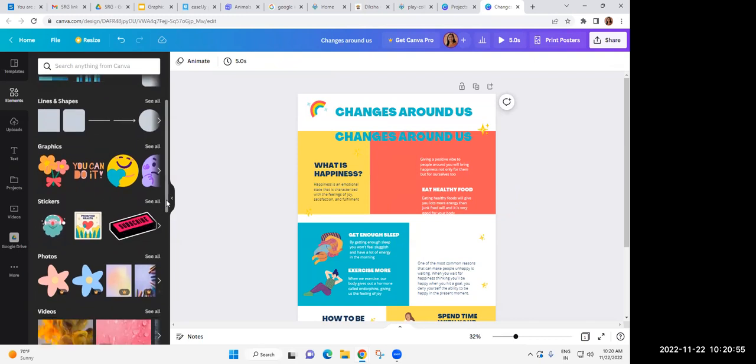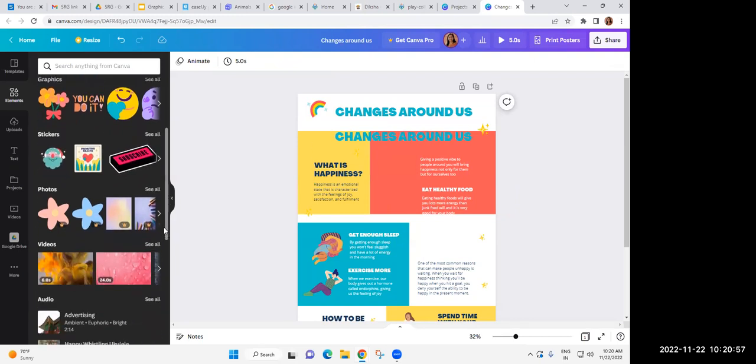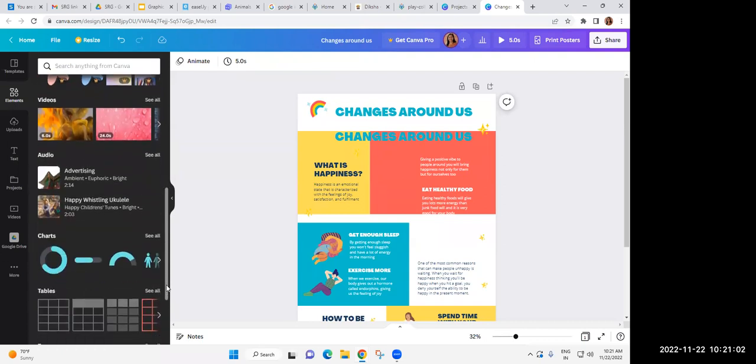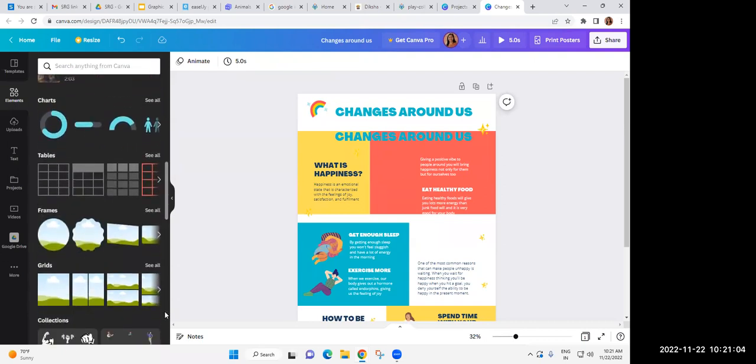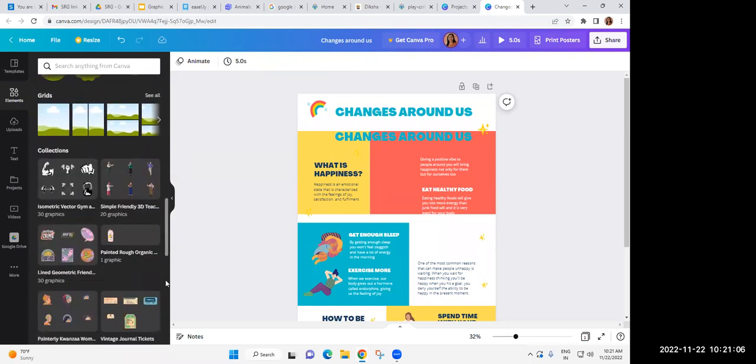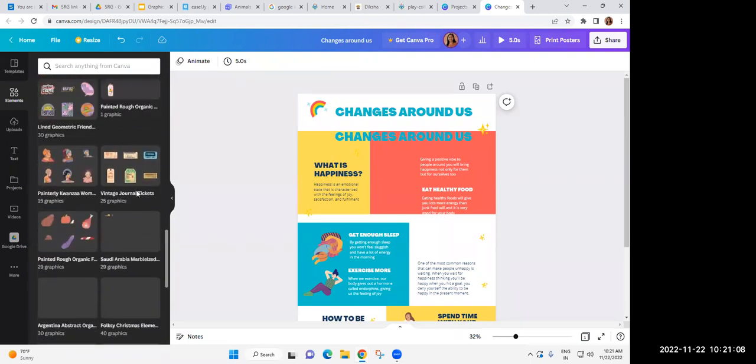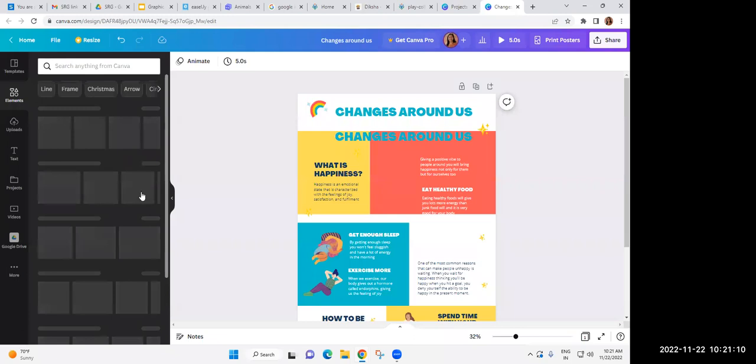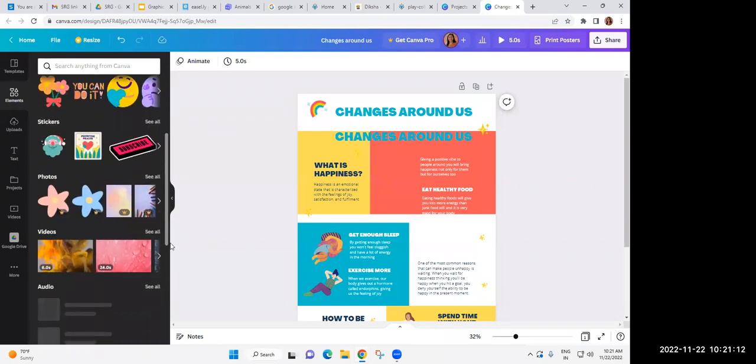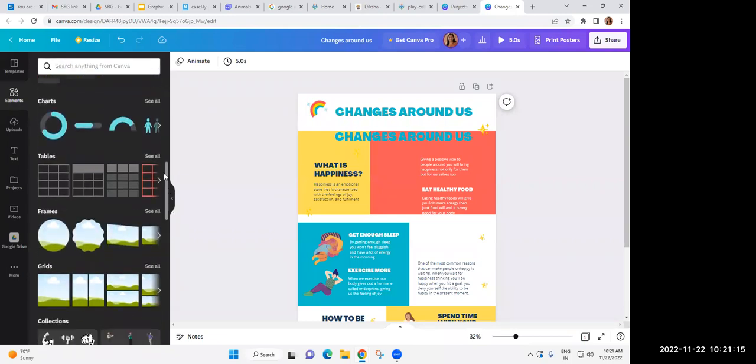See the different categories of the elements: stickers, photos, videos, audios, charts, tables, frames. A lot of categories. And further, see, small elements of different themes are also given.